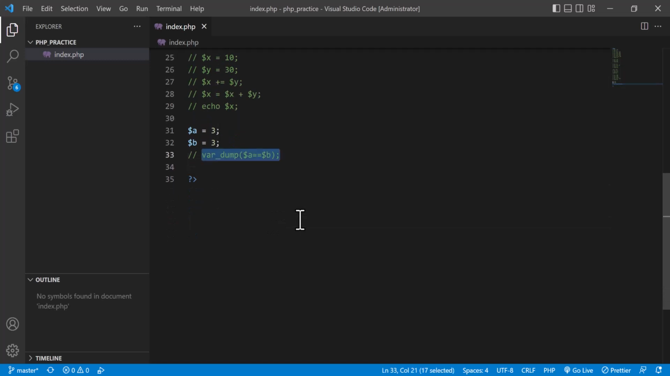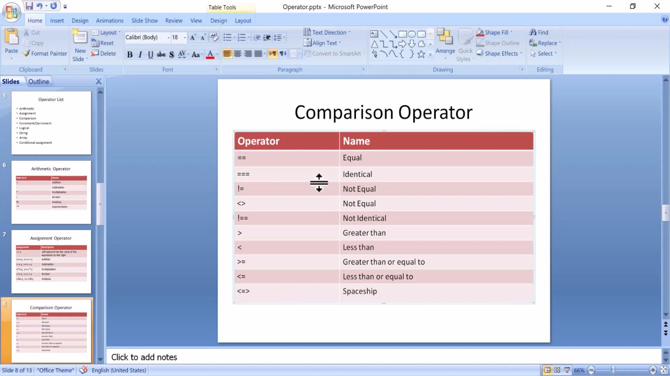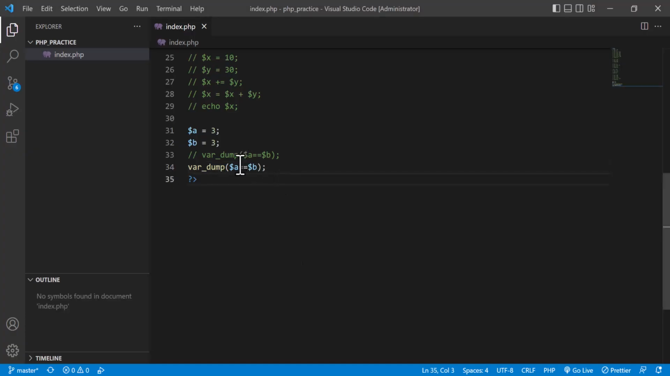So I am going to check it for another operator. After a equal equal b, I am going to check triple equal, that is identical. You see that a is equal to b, but those two cannot always be identical. For example, a equal to 3, this is an integer value, but b equal to 3, I am going to put as a string. That means the value of a is 3, the value of b is 3, but the value of b is actually a string and the value of a is an integer.